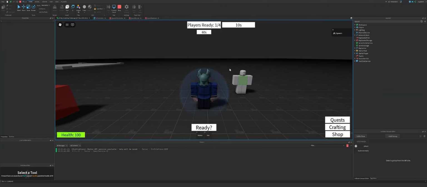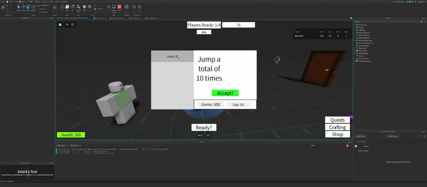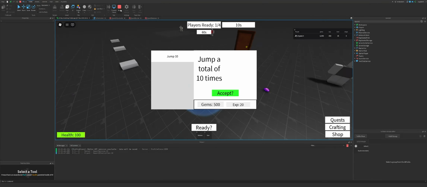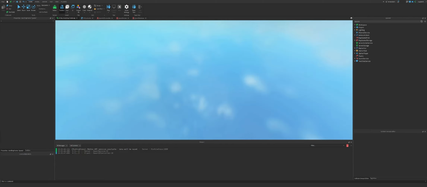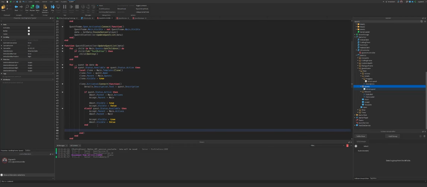So let's go try it out one more time here. Open this, click on it, it'll have the accept button added right there, because in this case we have not accepted the quest yet. Now we can add in the tasks.